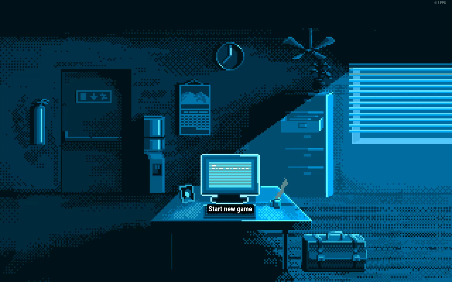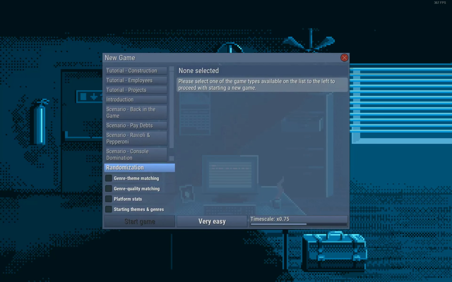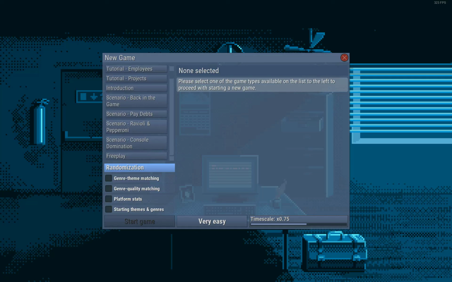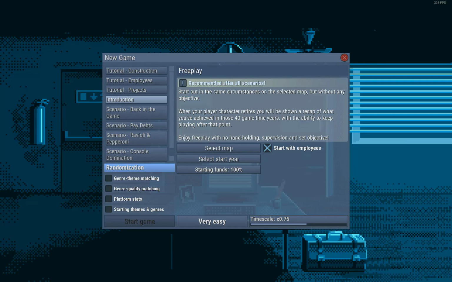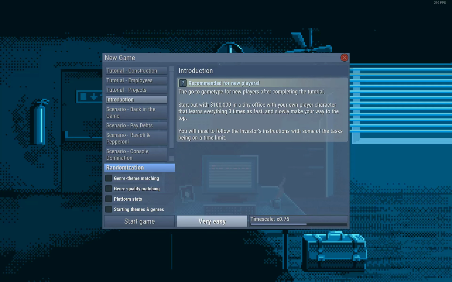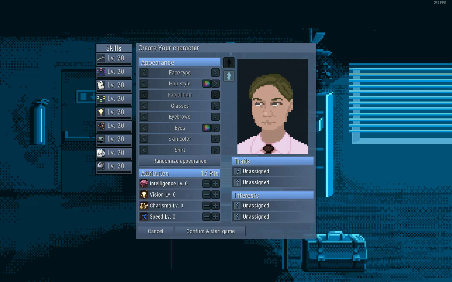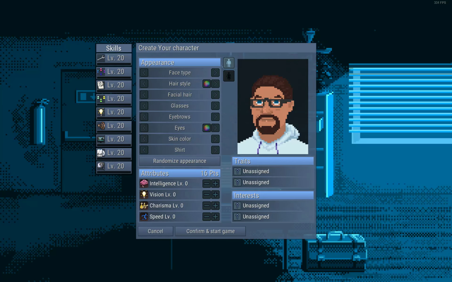Okay. Let's go again. This time, let's just free play. Recommended after all scenarios. Okay, fine. We'll do this introduction again. We'll put it on easy this time. Start the game. Randomize. Alright, we'll go with this person. We will do the same traits as last time.